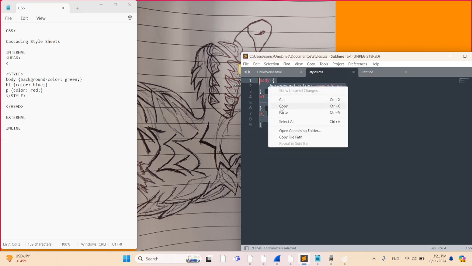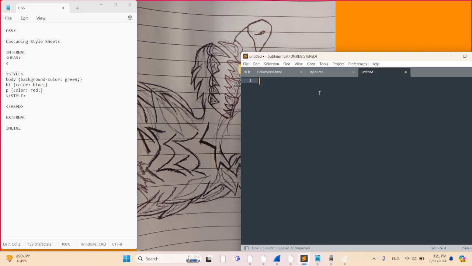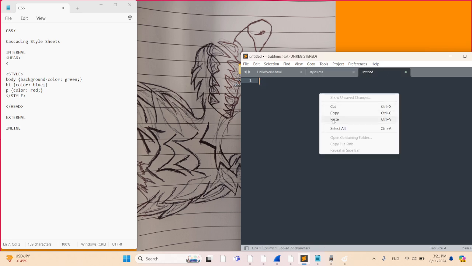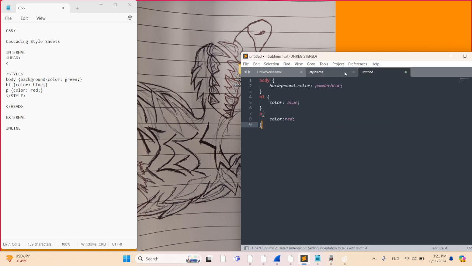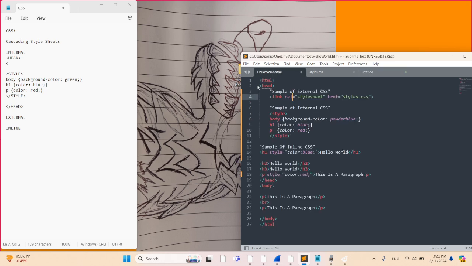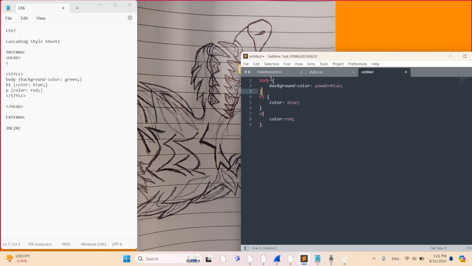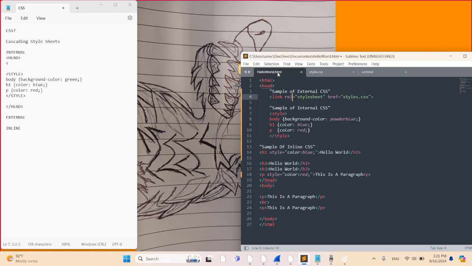So this is the most commonly used method to style with CSS, because you could just have it added all to the side without it convoluting the code that you have here in the main page. And then you would save it as styles.css, which is the name that we put right here.